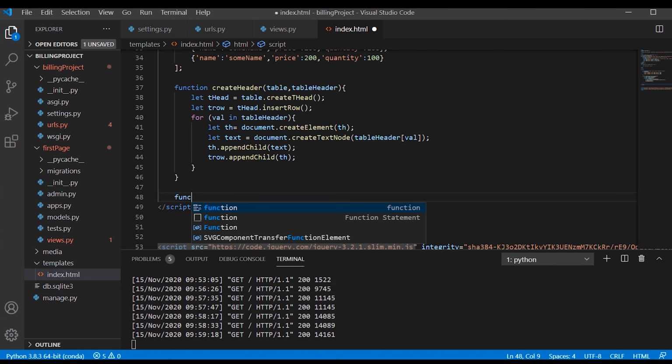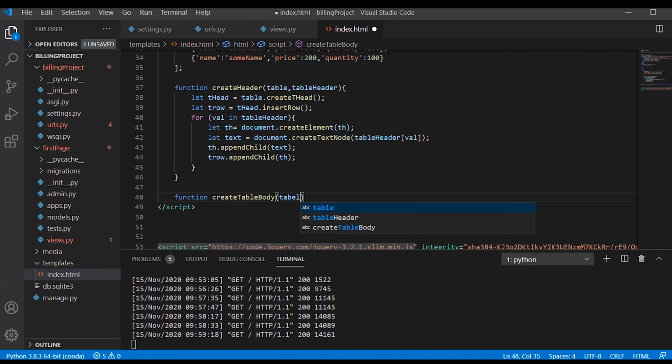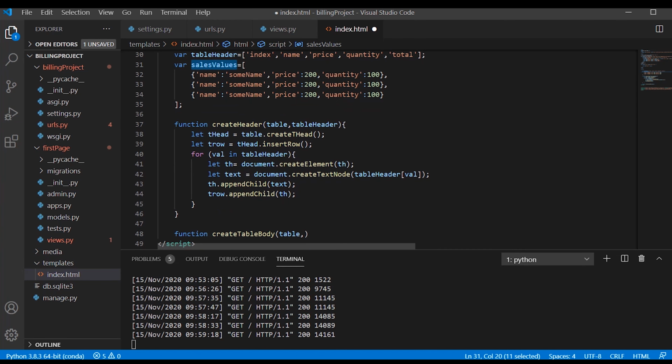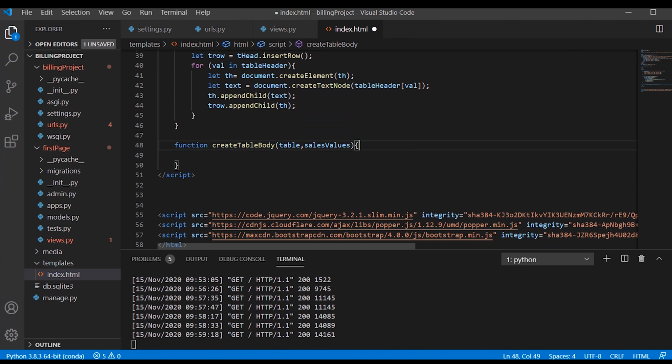So now the function is create table body, and it will take the table again and we will pass the data. Our data is sales values. You can give any name because it's a function, I'm just giving it for the same reference. You can pass any value, and then later on when we call this function, we call the actual value which we want to pass.